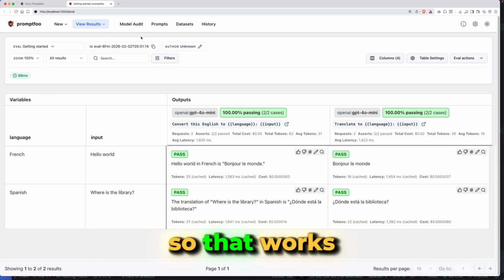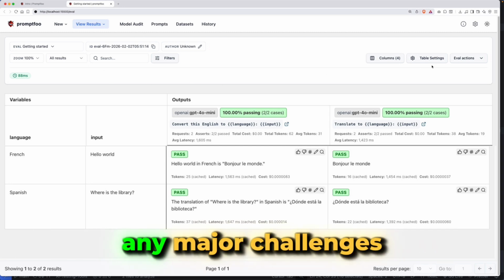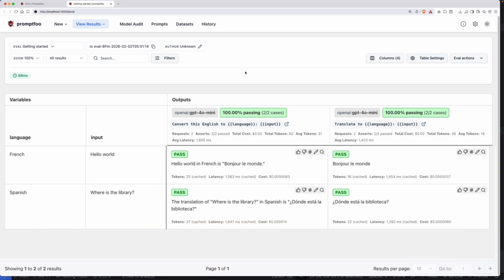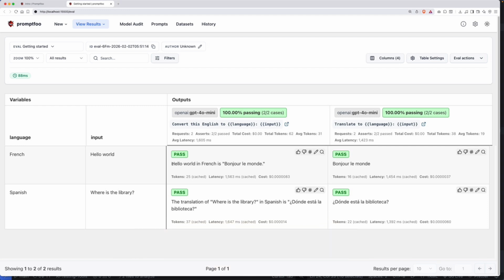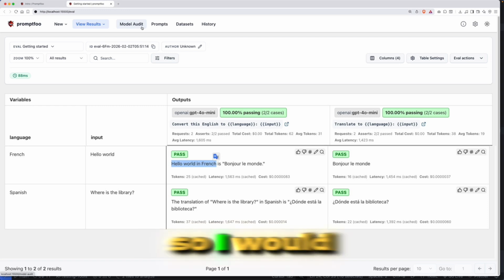So that works out of the box without any major challenges, and it's a really good tool to test the prompts, does what it says on the box, and much more. So I would rate this as S class.